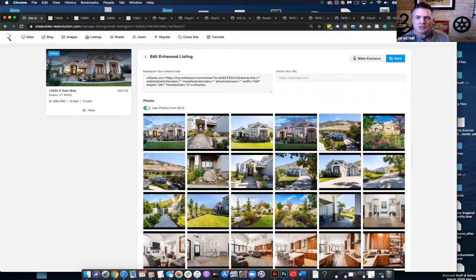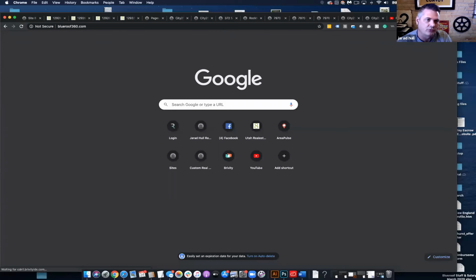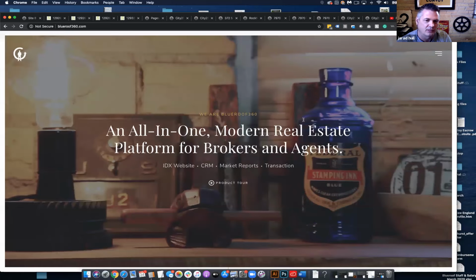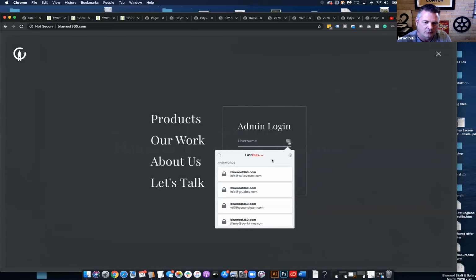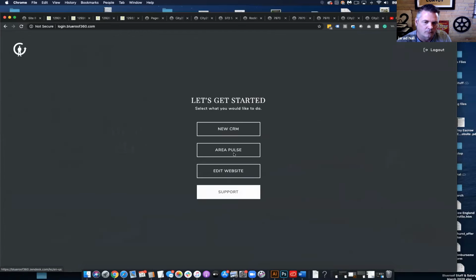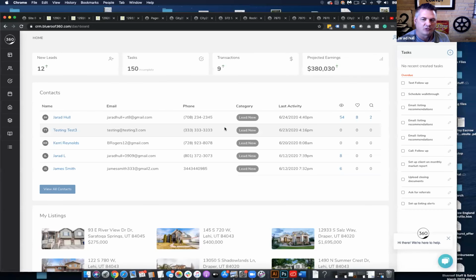So that's real high level website. I'm going to jump into the website builder, sorry, not the website builder, but we're going to jump right into the CRM real quick. So when you log in, you're going to see CRM, edit website, area pulse. We'll talk about area pulse here in a second. But this is the CRM overview.